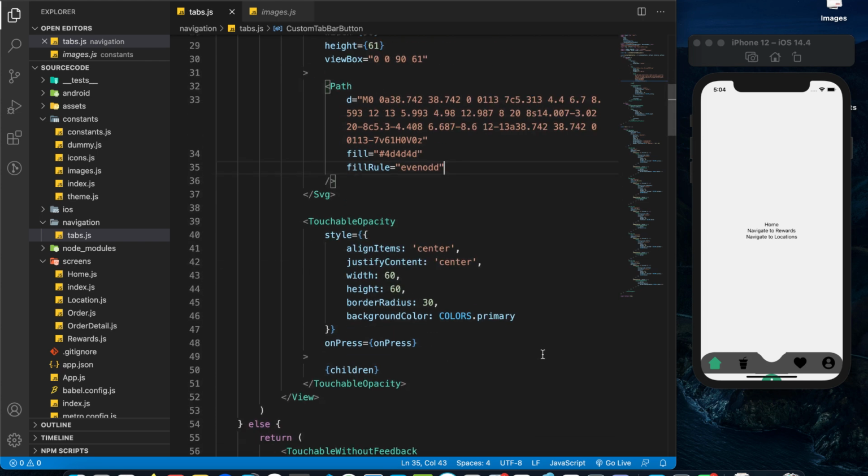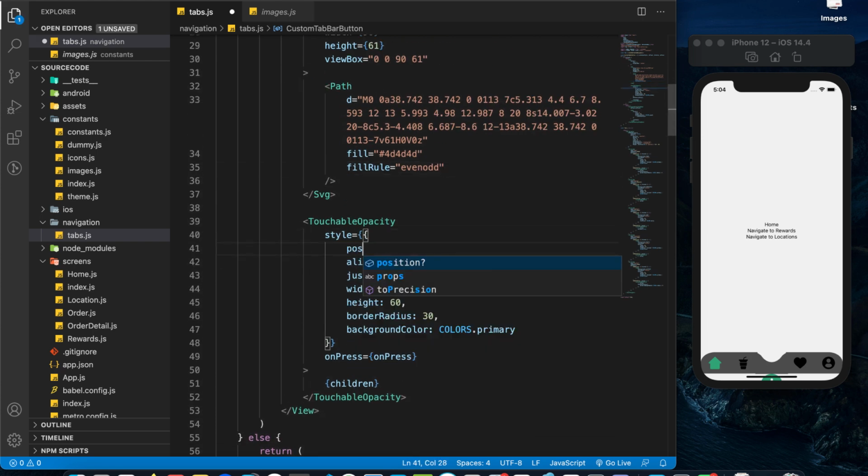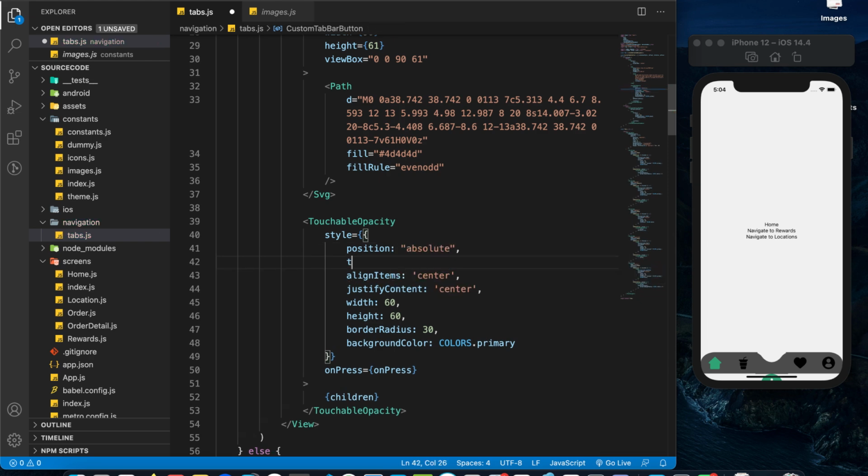All we need to do next is to change the touchable opacity to position absolute, and I'm going to set the top to -40. Alright, we are almost there. There is still a bit of edges in this area. Let's see if we can get rid of that.